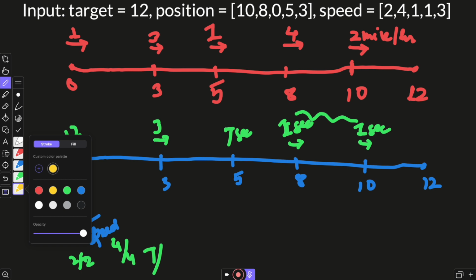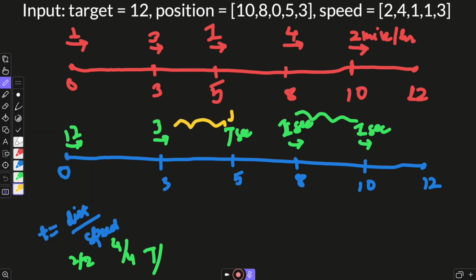So what will happen? This car is taking 3 seconds, which means of course it is going to collide with this one, and they will go with the same speed. So the car at position 3 will also take 7 seconds, and these two will form one fleet. So right now we have two fleets.